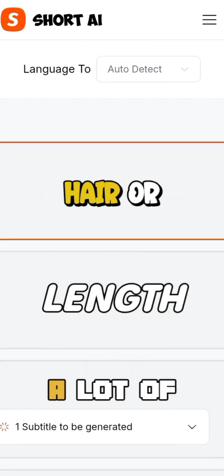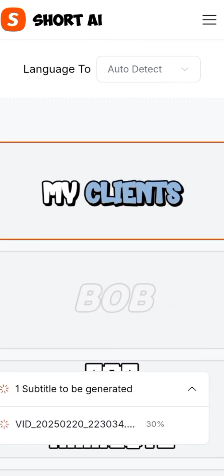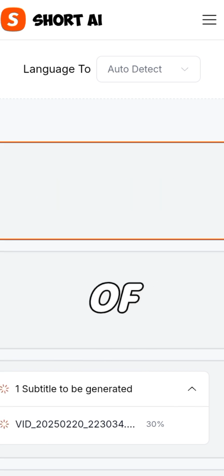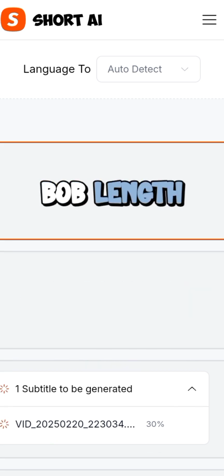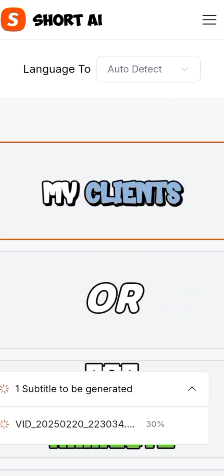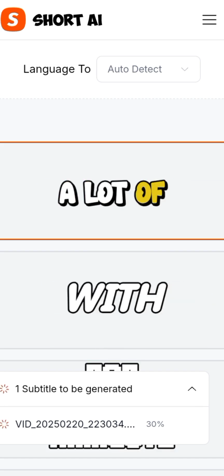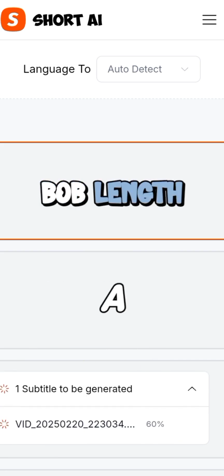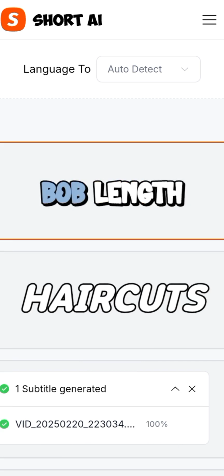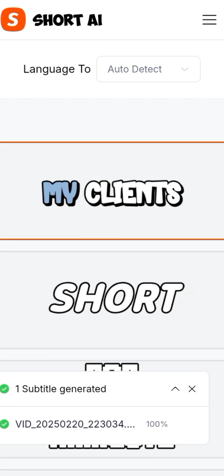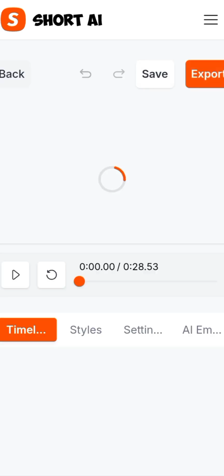It says one subtitle to be generated. The video is at approximately 30%. The subtitle generation is about 30%, so just continue waiting. The process is at 60% completion rate, and now it's at 100%. I just click on it and allow it to load.